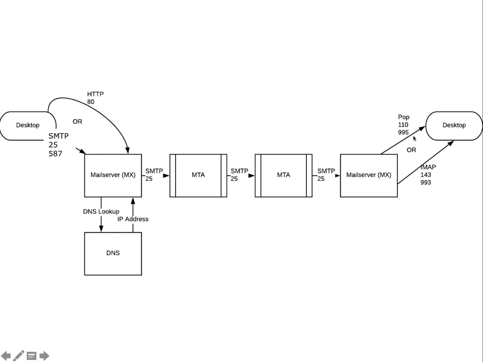And then when you pick it up, you can use POP using secure or unsecured ports, or IMAP. Some of the key differences are that with POP, you remove a message from a server, and with IMAP, you leave it on there. One other thing to note is that in order to send an email from one place to another, you have to look up the domain associated with that email address. Before you send things out across a bunch of SMTP servers, there has to be a lookup to find out what's the IP address associated with a particular email address.